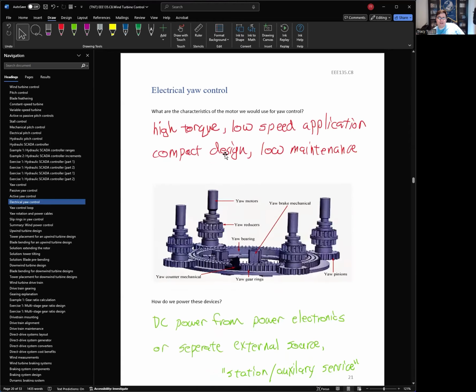Yep. What are the characteristics of the motors that we use for yaw control? They need to be very high torque because this is a lot of weight to move. It can be a low speed application, because if you remember back from the DC motor sections, if you want high torque, it has to be low speed. If it's high speed, it must be low torque. So they're kind of inverse of each other. So I will accept low speed operations.